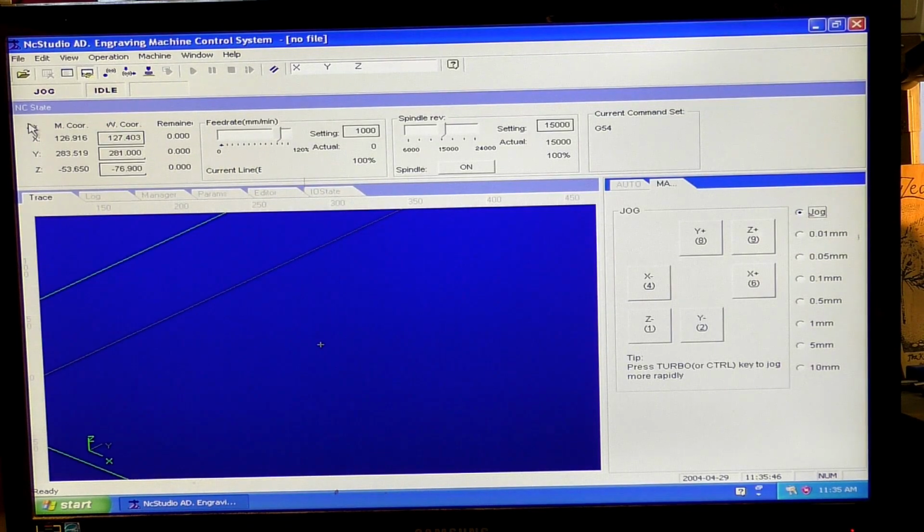The controls are very similar to Mach 3, except it's laid out a lot differently. Now, what we need to do is set up the steps per unit, as you would in Mach 3. In other words, to get the stepper motors and screws to operate very accurately.